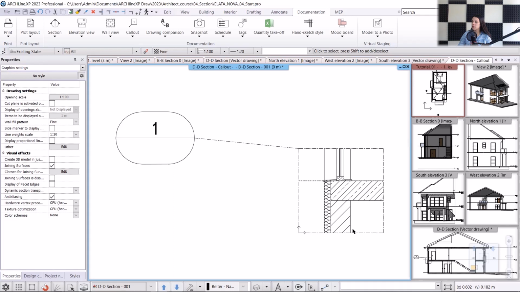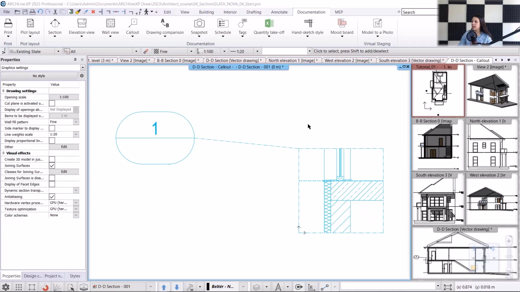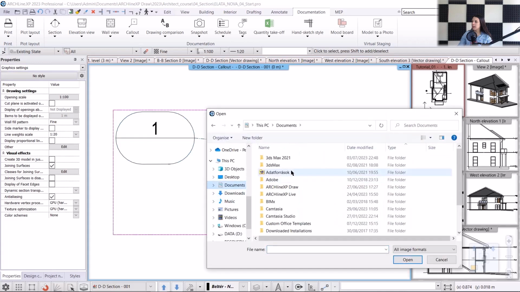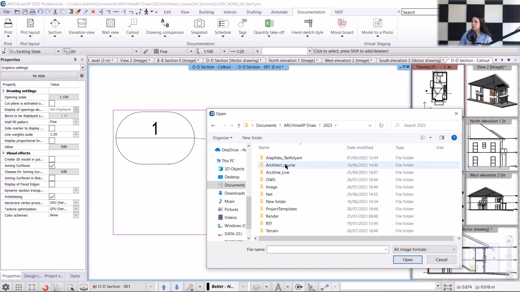By the way, this maintains a live connection with the original content, but in the 2023 version of the program, we have the option to replace the content of the callout with a PNG or DWG file. I'll now demonstrate it. I click on the callout, choose the callout content command from the local menu, and I choose Import Raster Image. I'll find the PNG file in the ARCHLine.XP Draw folder on my computer in the Section folder.